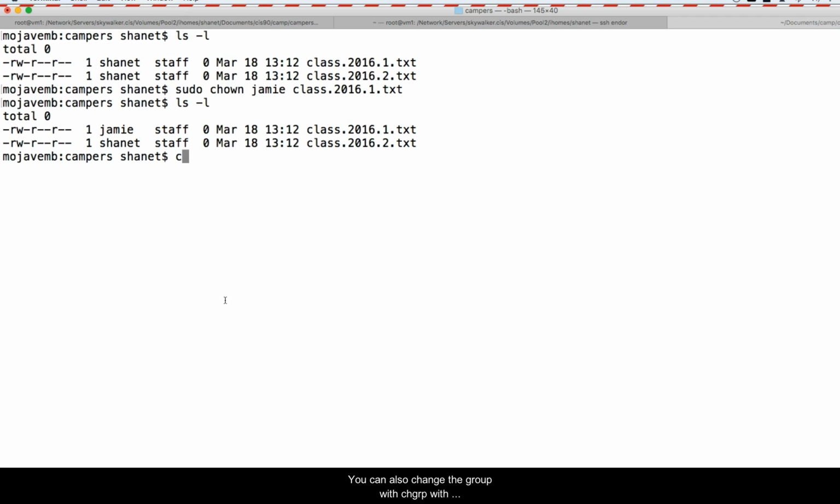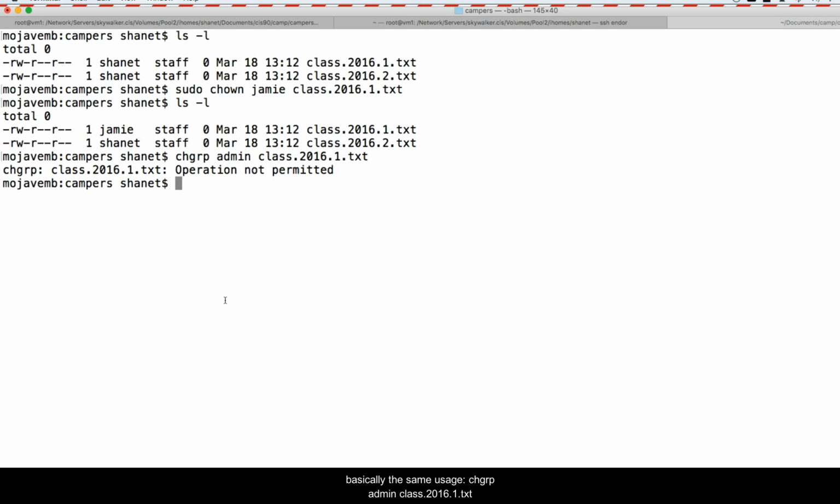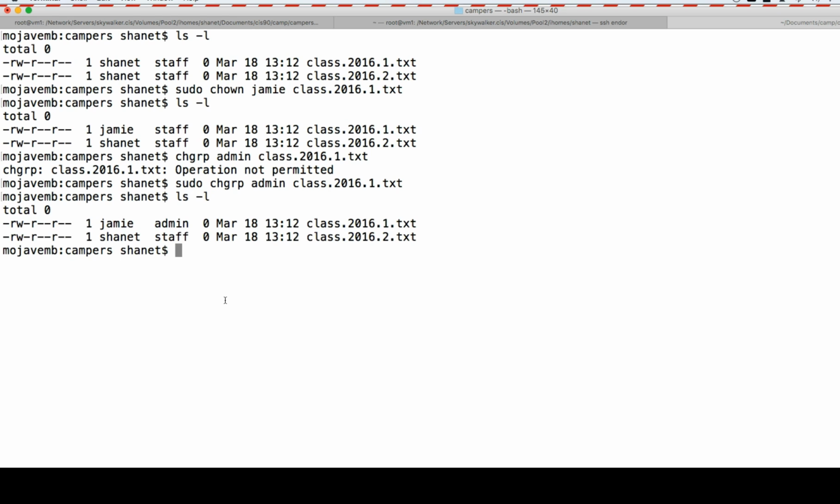You can also change the group with chgrp with basically the same usage. chgrp admin class.2016.1.txt. You can use chown to do both by separating the user and group with a colon, like this. chown shamet:staff class.2016.1.txt to change the user back to shamet and the group back to staff.